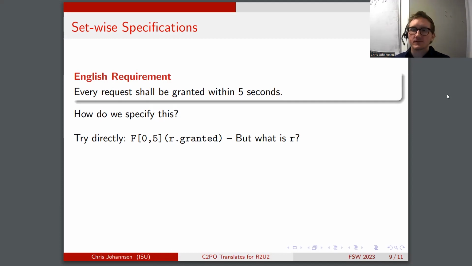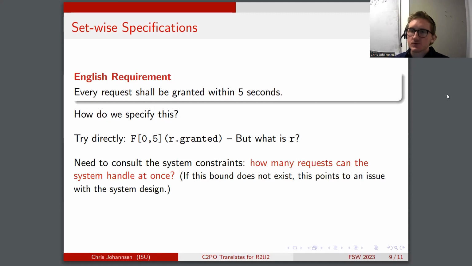So importantly, the next step from here, and what we suggest people do when you're talking about sets like this, is you consult your system constraints. So in this case, and in almost any other case, in any system that has this sort of request handling, we'll ask the question of how many requests the system can handle at one time. So typically this might be a queue or a list or something, right? Where you're actively taking in requests and you're actively granting them in real time, right?